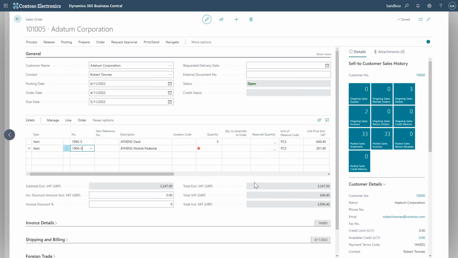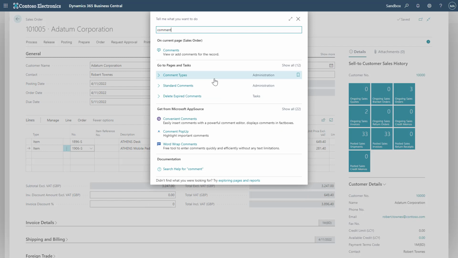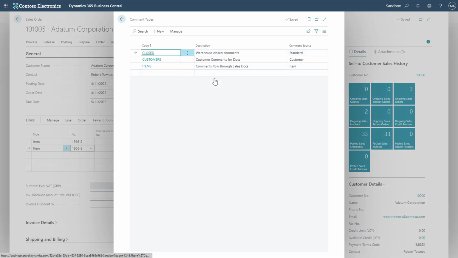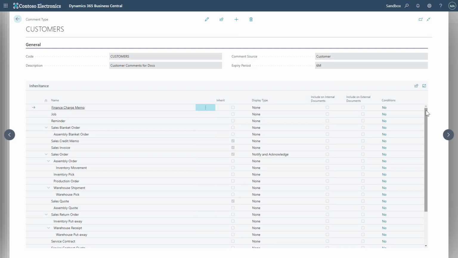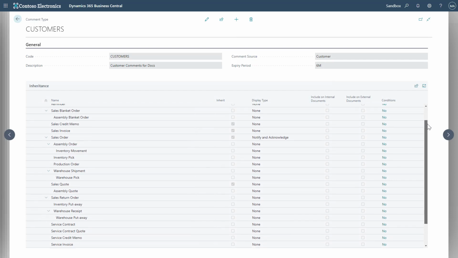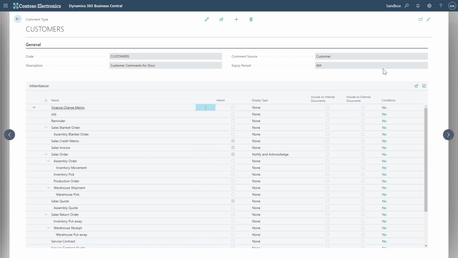Let's take a look at those comment types and how they're set up. These comment types are simple. Here's one we set up earlier for customers. It's simply a code, comment source, description, and expiry period to automatically fill out when the comment will expire. Then we have the inheritance, the areas of the system that can have a comment inherited from that comment source above.